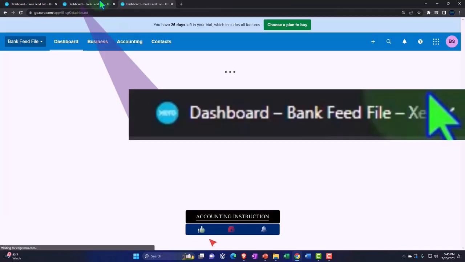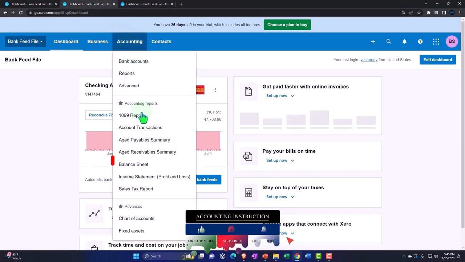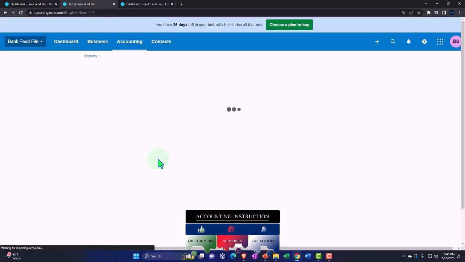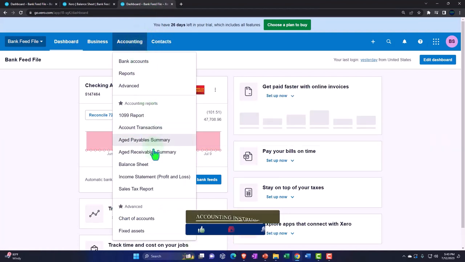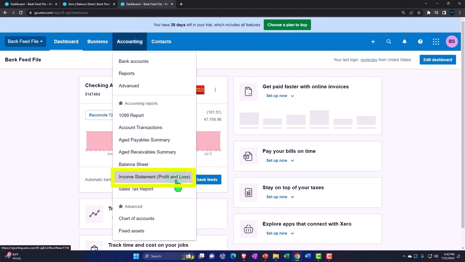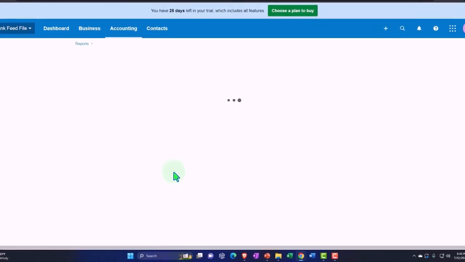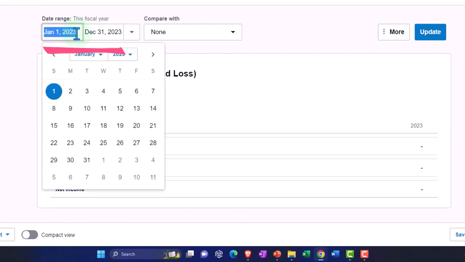Let's go back to the tab in the middle and the accounting dropdown. We want to go into the balance sheet report, one of the major financial statement reports. Then we'll tab to the right, accounting dropdown, and this time the income statement or profit and loss, the other major financial statement report. I'm going to bring the range of the dates back to 2022 because that's the data input range I'm adding to the system.